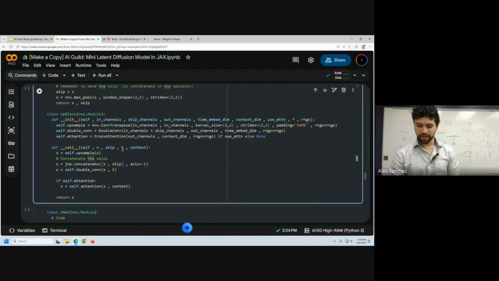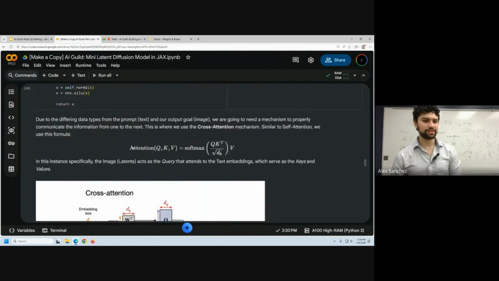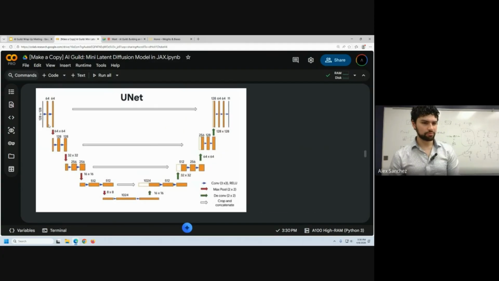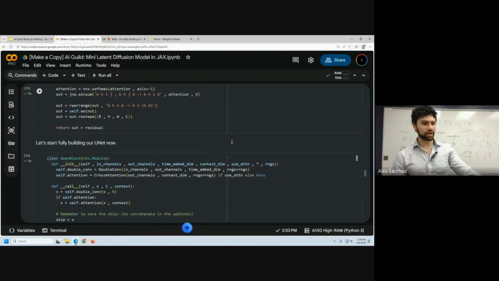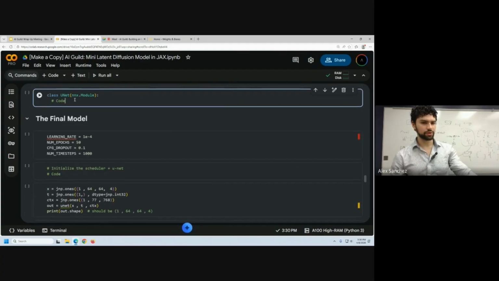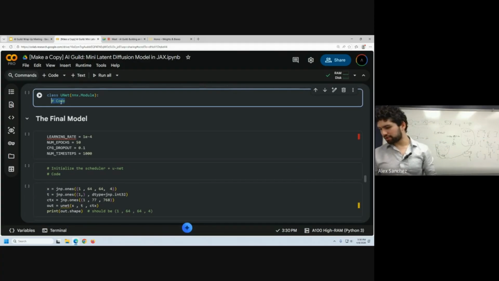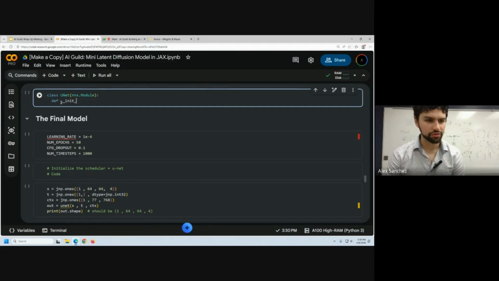And so that's our individual down blocks, right? And up blocks. So now let's build our UNet fully. So what do we have for our UNet? I'm going to give you basically the parameters that I used for this implementation. So we initialize our UNet. We start with 4 in channels.